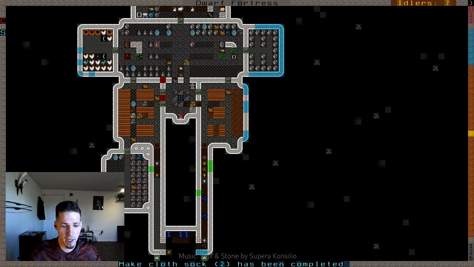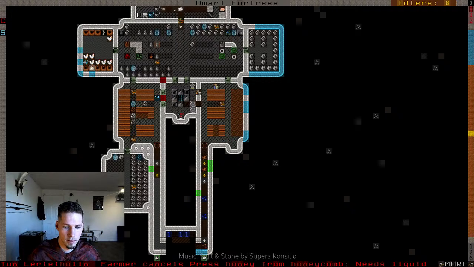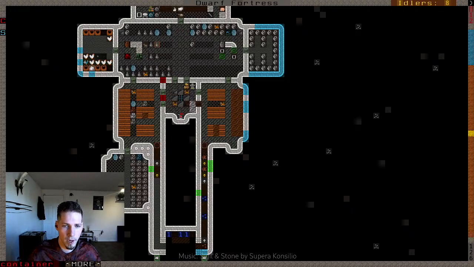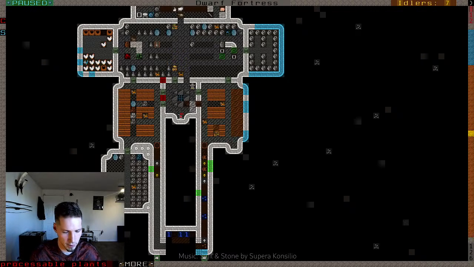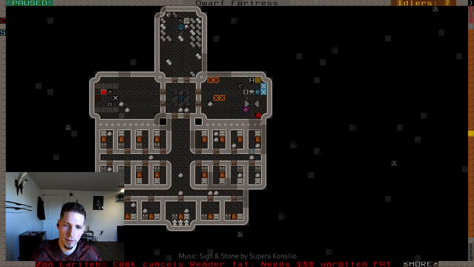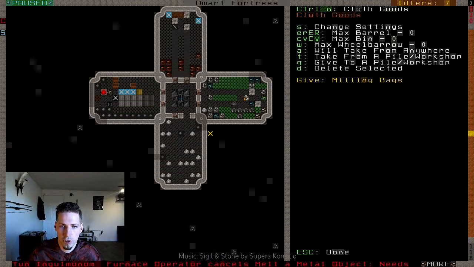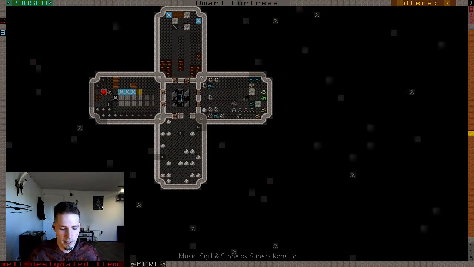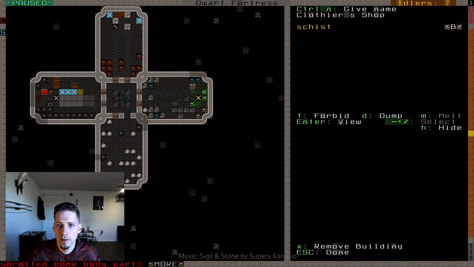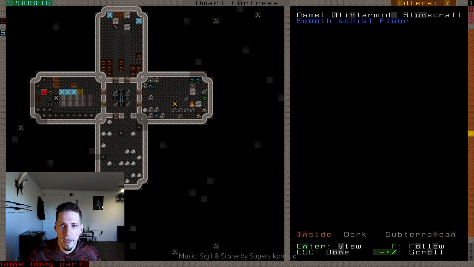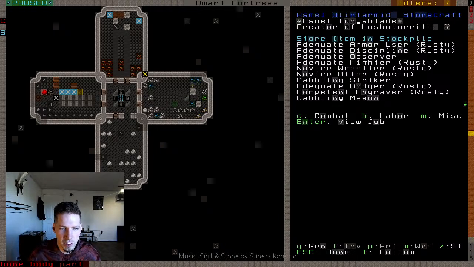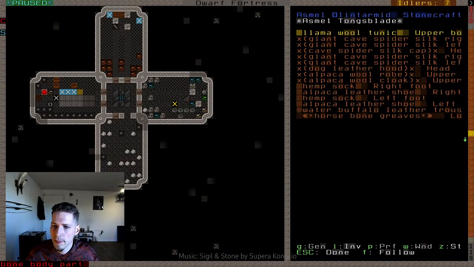Okay, you're still making socks. Why are you still making socks? And more importantly, where are you putting those socks? This is the clothier's workshop. Who's got the socks? Okay, so the socks aren't in there, which means one of you has a sock. And I need to know who. Inventory?